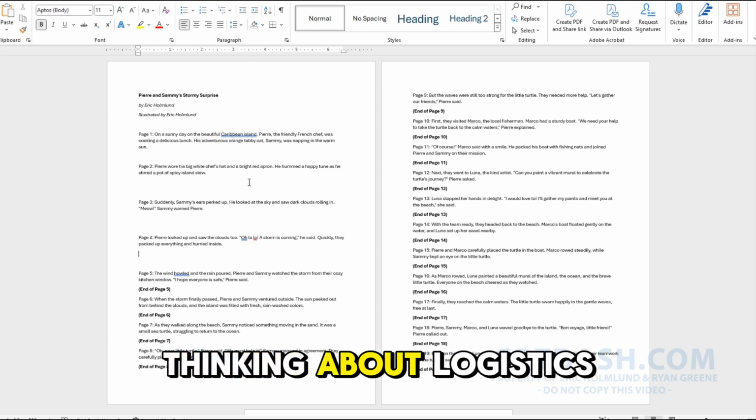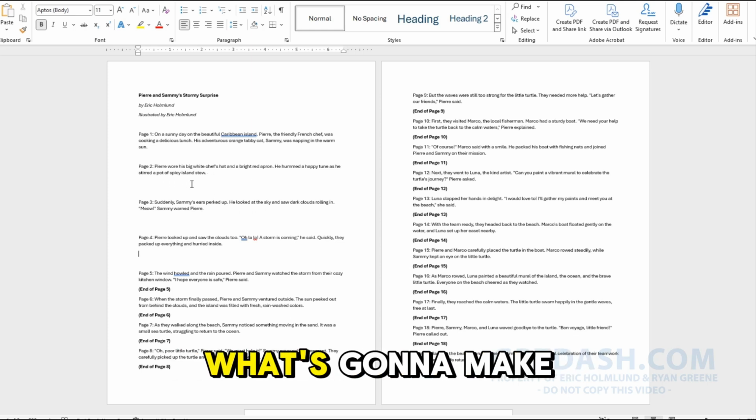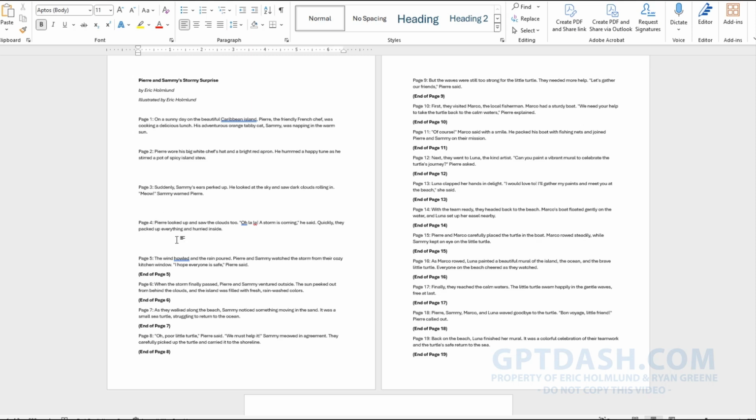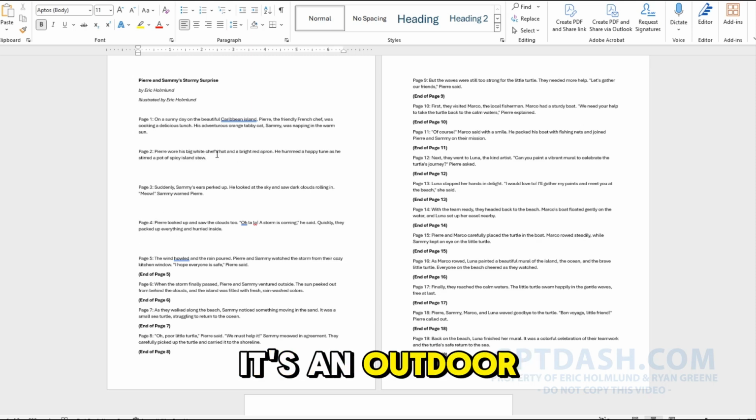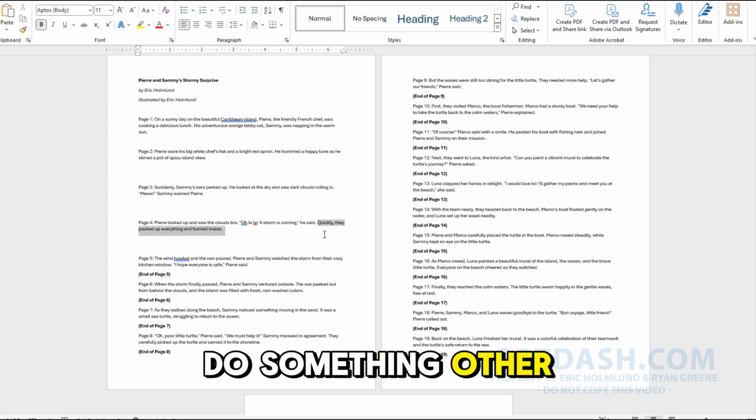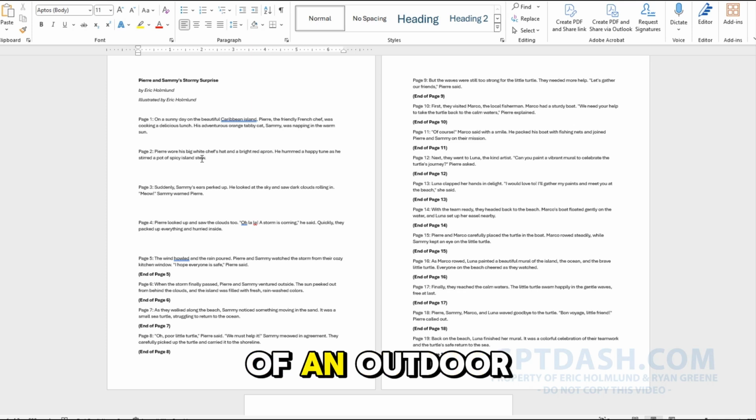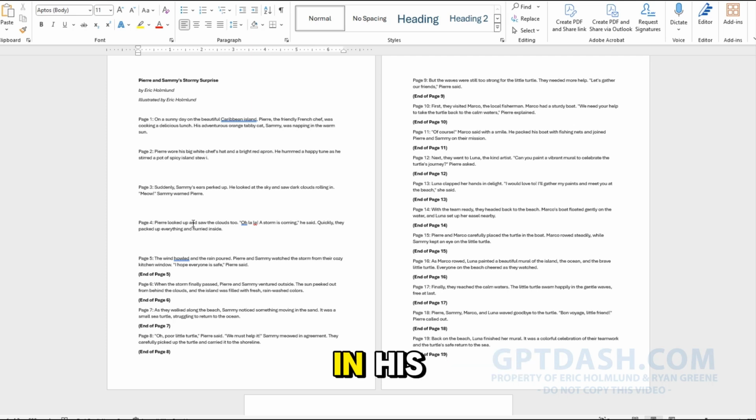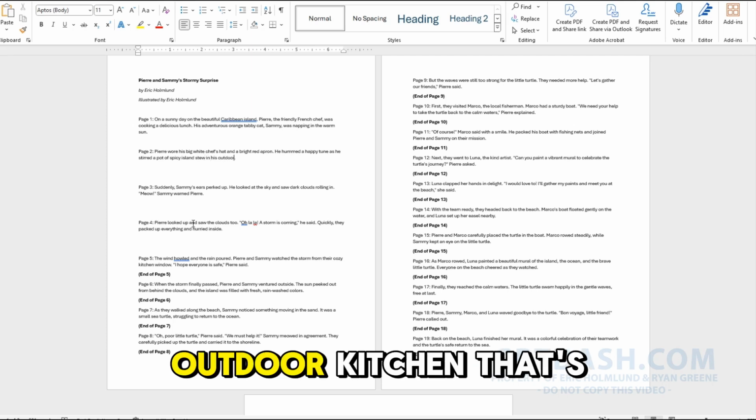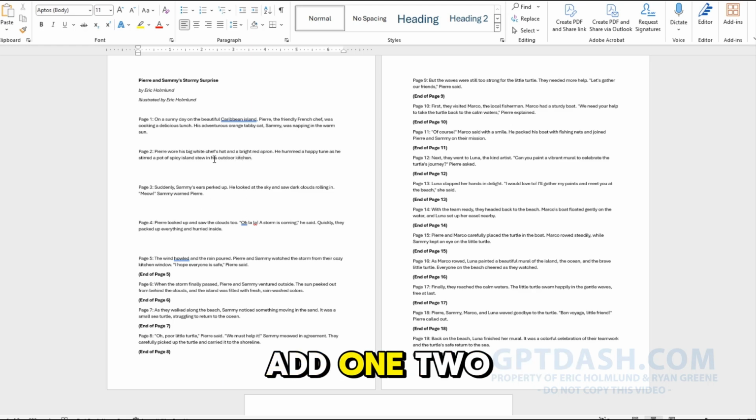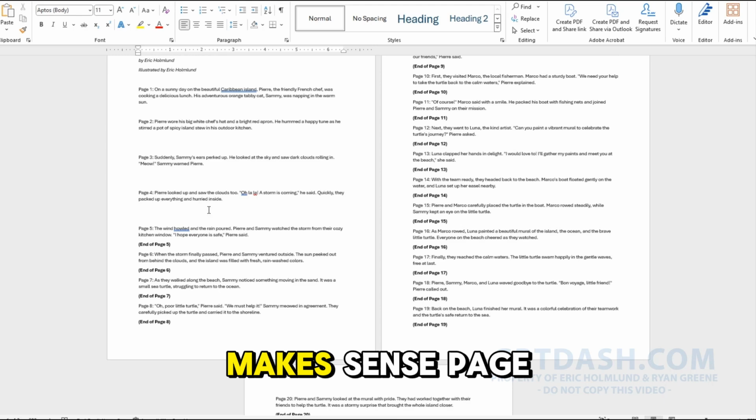So I'm thinking about logistics here and the illustrations. What's going to make the most sense? So I could either change this to make sure it's an outdoor kitchen, or I could change this and do something other than they packed up everything and hurried inside. I kind of like the concept of an outdoor kitchen. So I'll say he hummed a happy tune as he stirred a pot of spicy island stew in his outdoor kitchen. That's all I had to do is add four words, and it all makes sense.